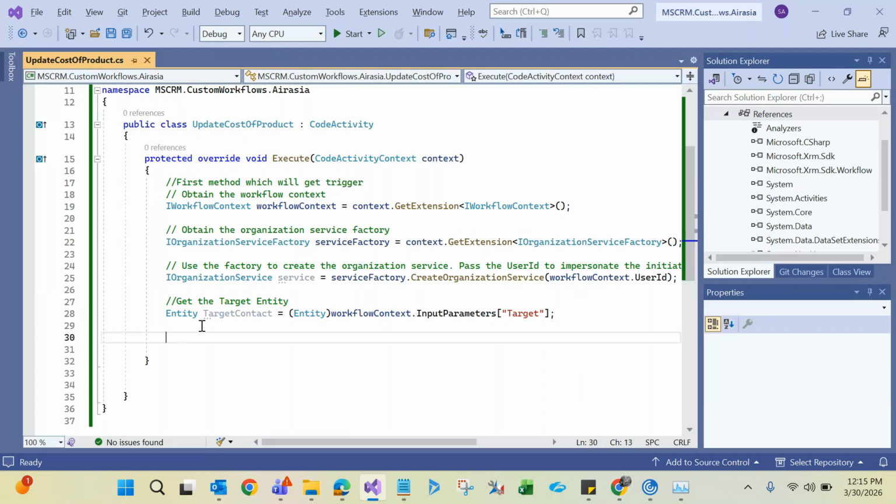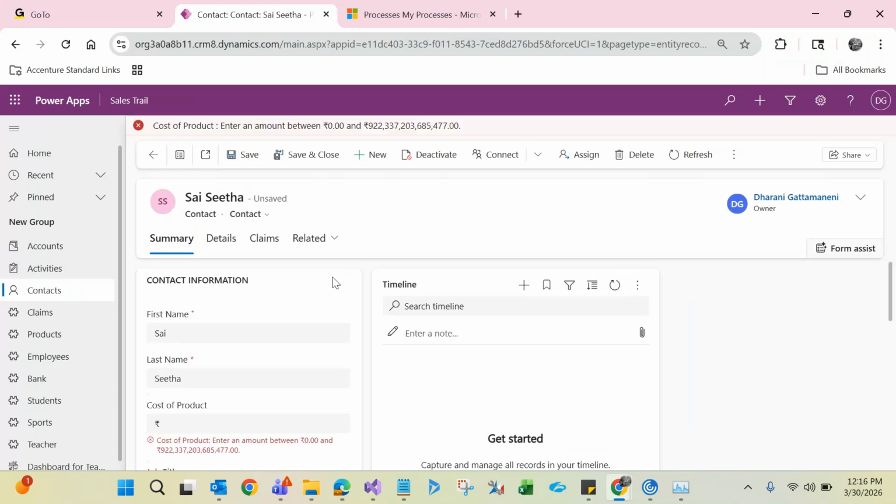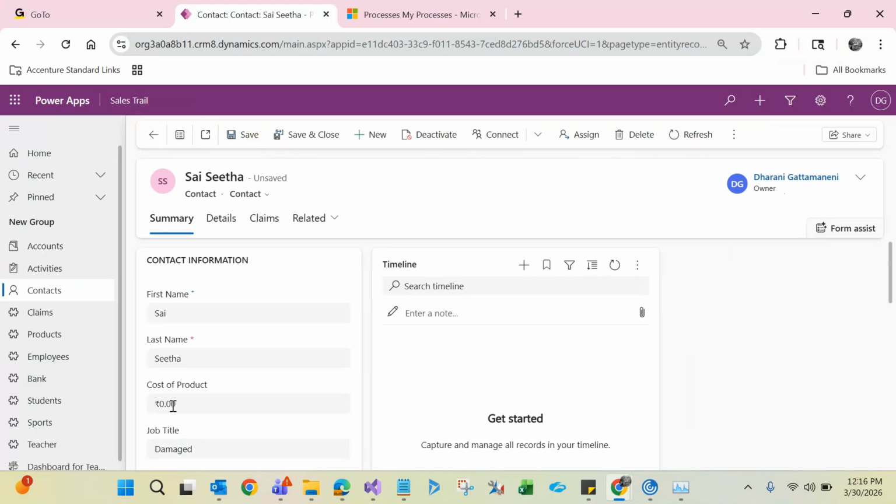Okay, so let's get the cost of product. How to get the cost of product? The cost of product value is present in this target contact variable. So now I need to get the cost of product from this variable. First I need to check whether this target contact object contains cost of product or not. Sometimes cost of product is empty, right? Let's say if I keep it empty or zero, I can also keep it like zero, or I can also keep it empty.